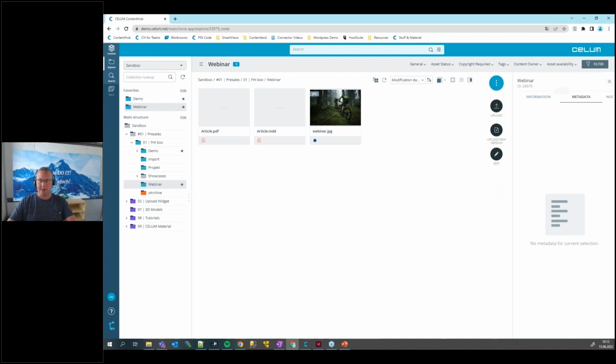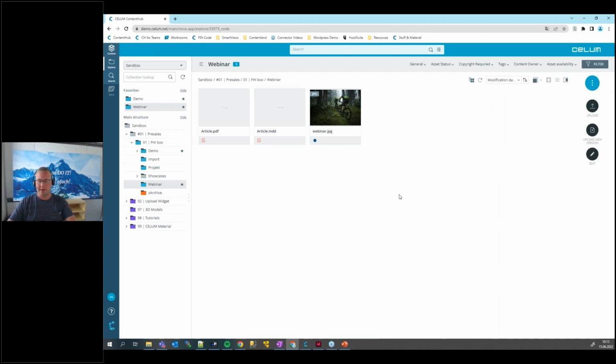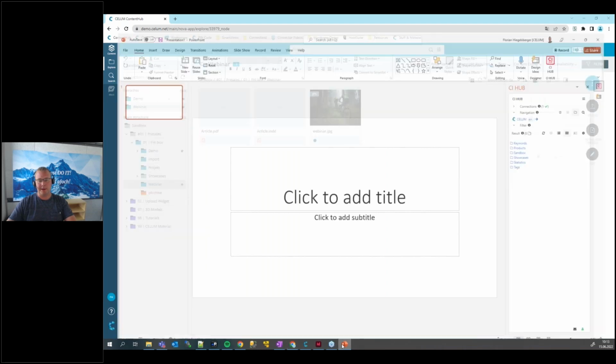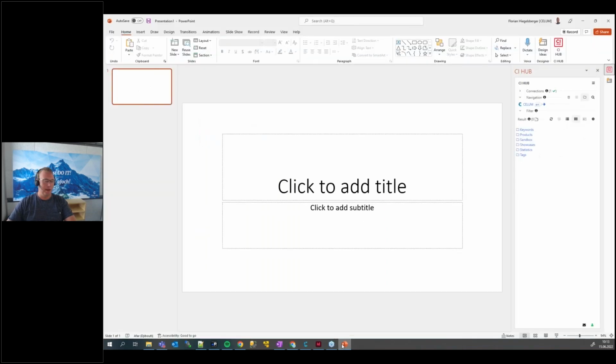This connector is not only available for the Adobe suite, it is also available for Microsoft Office, PowerPoint, for example. You can do pretty much the exact same things. So in CELUM, have your templates for PowerPoint presentations, for Word documents, whatever. You can directly load them with the connector and then also place images directly from CELUM and save your work with the connector back to CELUM without having to leave the program you used to work in.